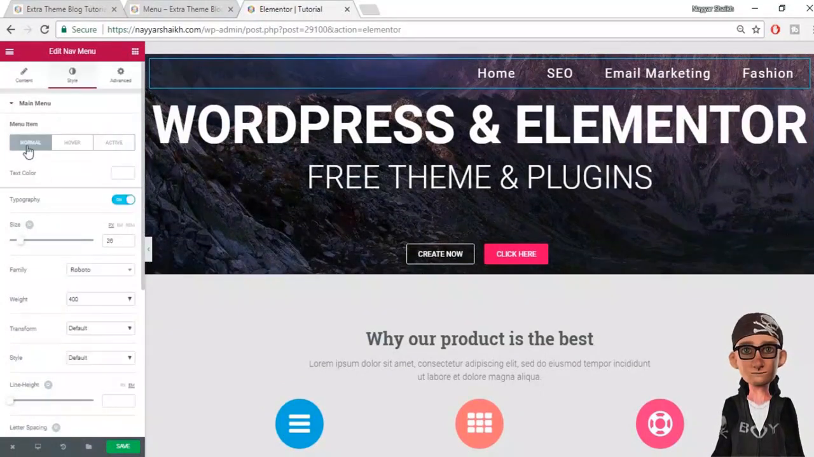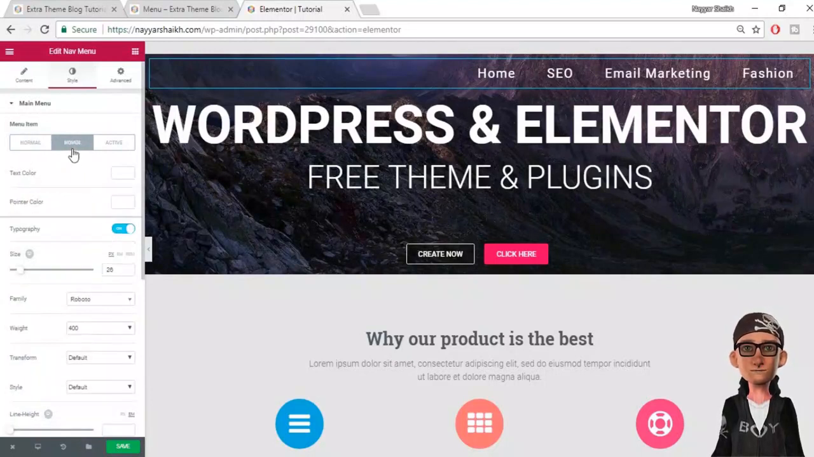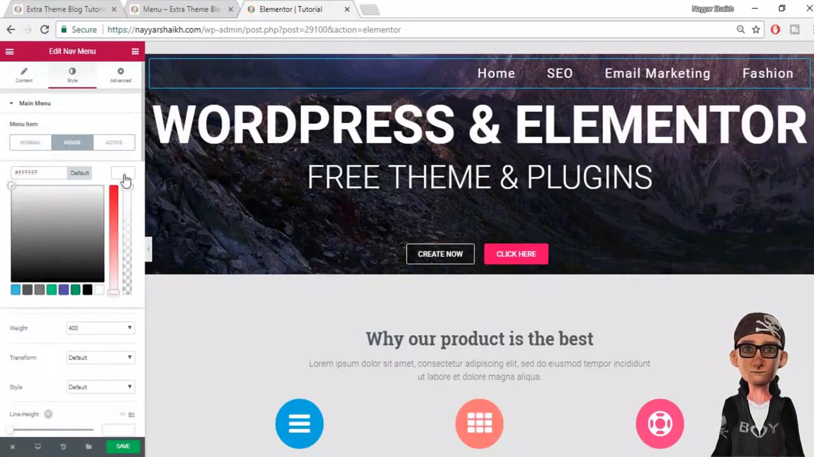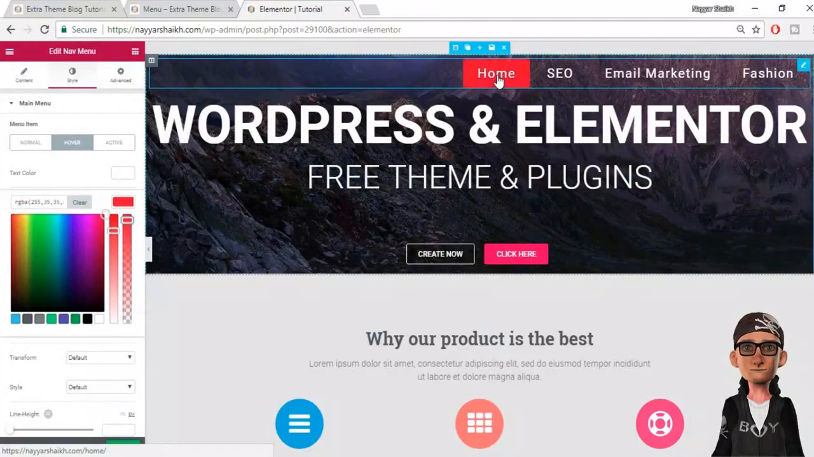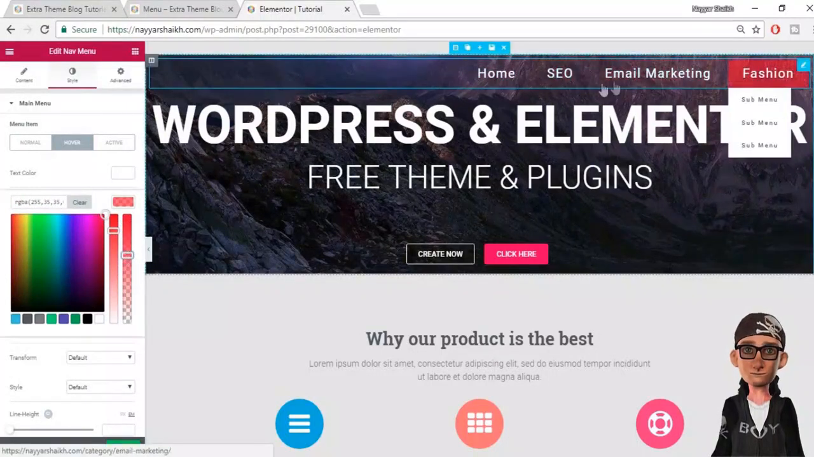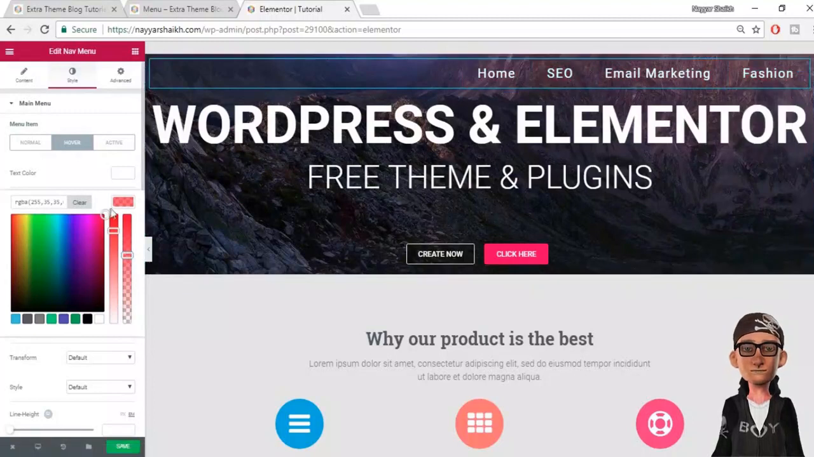Now this is the first option, normal, hover and active. So we have seen the normal options. Now let's go to hover options. First one is text color. So we want white text color. Fine. Now pointer color. I want a different pointer color. So I'll select anything like this, like this pink color maybe. Fine. Now let's see the changes. Okay, as you can see, now when I hover this, I get this color. Now let's make it more lighter. Fine. So this looks much better. So you can change your hover options from here.